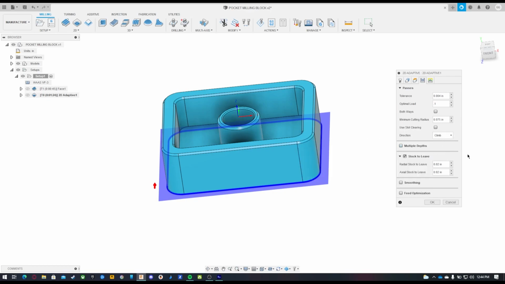We're going to leave multiple depths. And then our stock to leave, we'll just leave 20 thou on the outside and 0 on the axial stock leave. So that'll be up and down. Radial would be side to side. So anywhere from this face and this face, it'll leave 20 thou on this surface and all the way around. Whereas axial stock is going to be vertically.